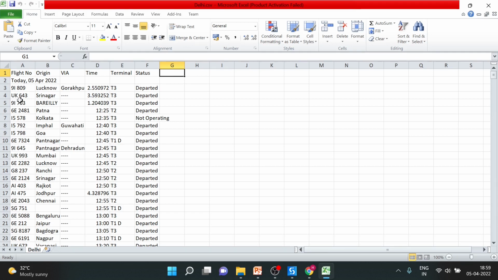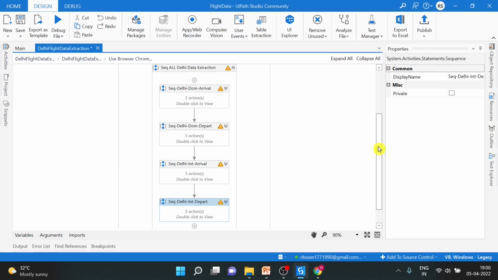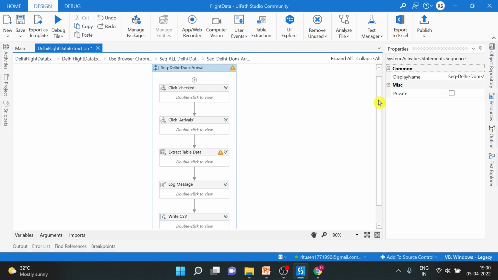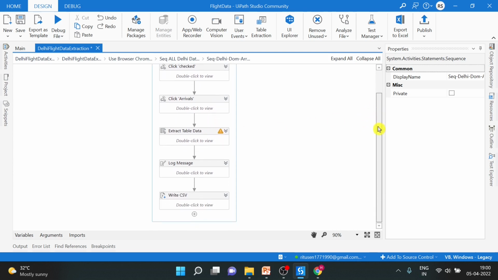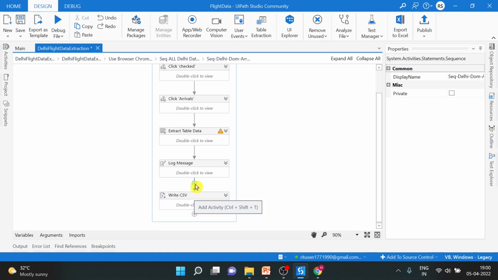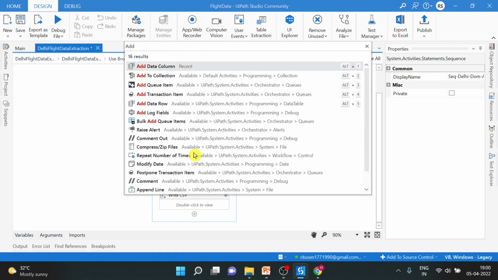So what you can do, we can add one more column with default value. So how to add new column in UiPath data table with default value? To add new column, I will use UiPath add column activity with default value. Before we are writing the data in the CSV file, we have to add the column. So here I will add before log message, add column.